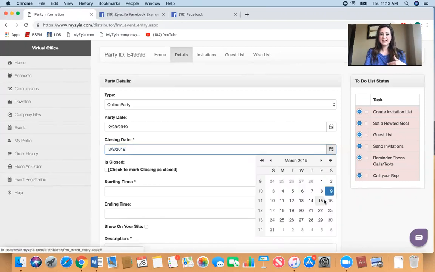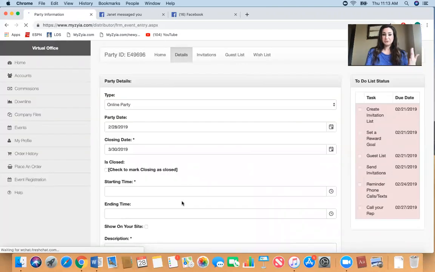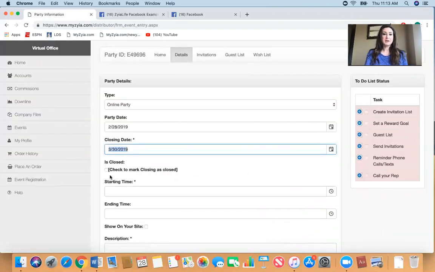I just select a date that works best for me. So I like to do 30 days, but you can do that however you want. Make sure that it's not closed. So I have a lot of girls that will message me and they'll be like, I can't see my party on my website anymore. And it's most likely because the closing date happened. And so automatically the system closes the party. So make sure that this is not checked. If you can't see it in your back office, you should be able to see it on your website.